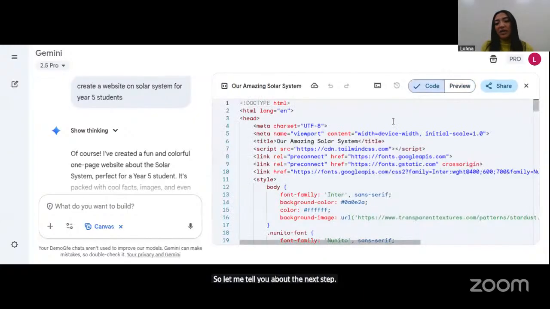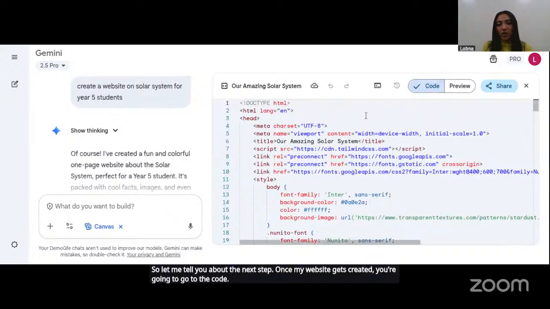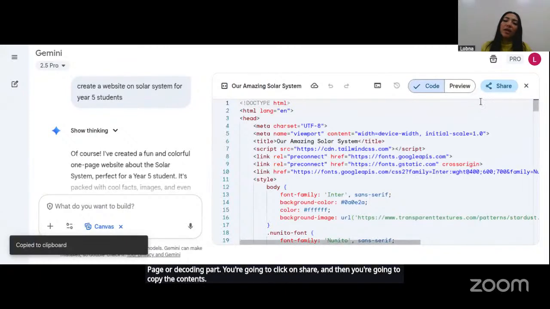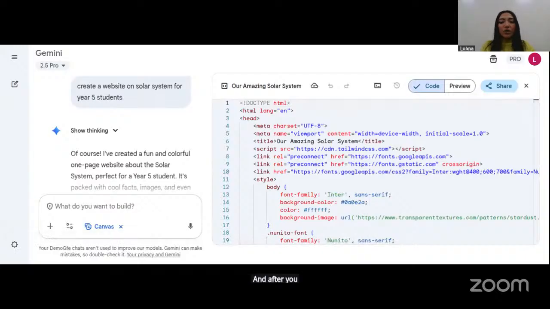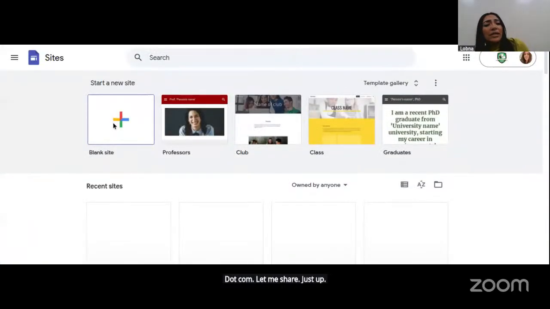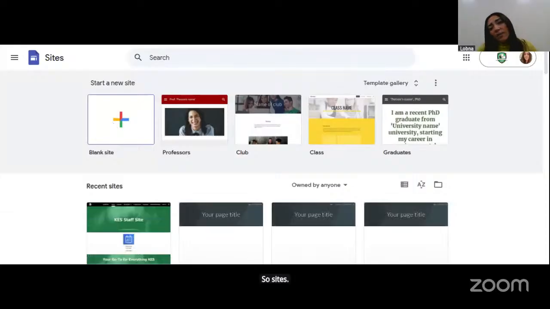Once my website gets created, you're going to go to the code page or the coding part. You're going to click on share, and then you're going to copy the contents. And after you do, you're going to go to sites.google.com. Let me share this tab. So sites.google.com is Google's tool for creating websites.